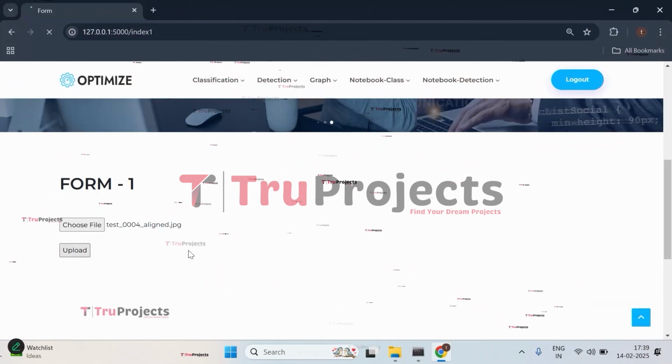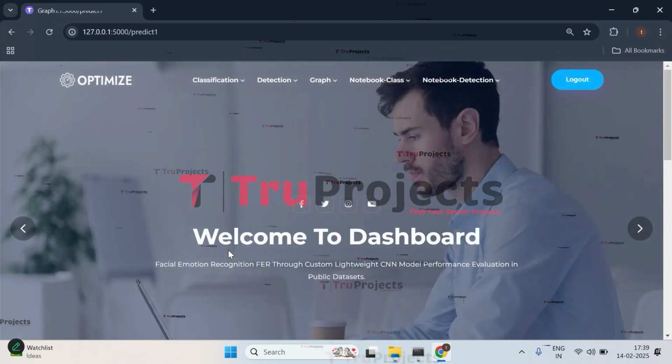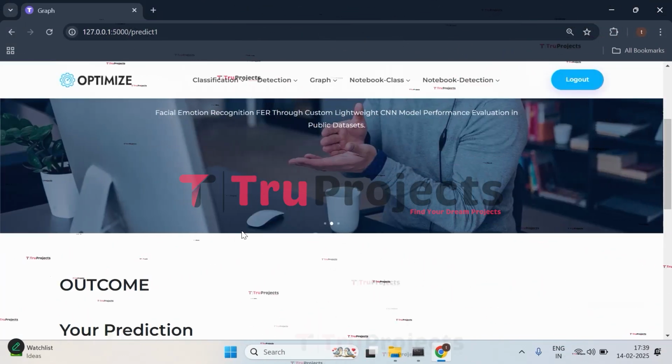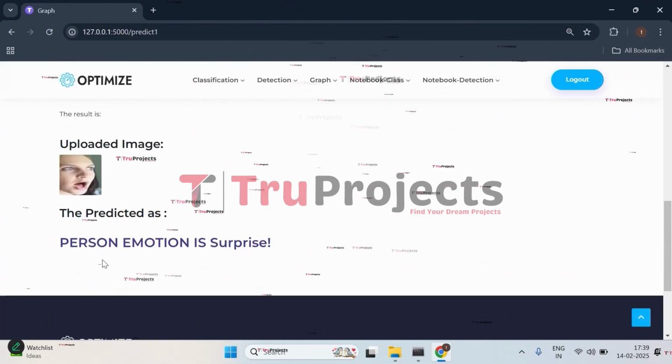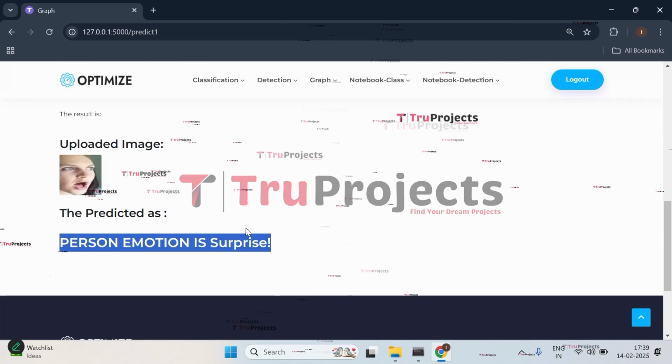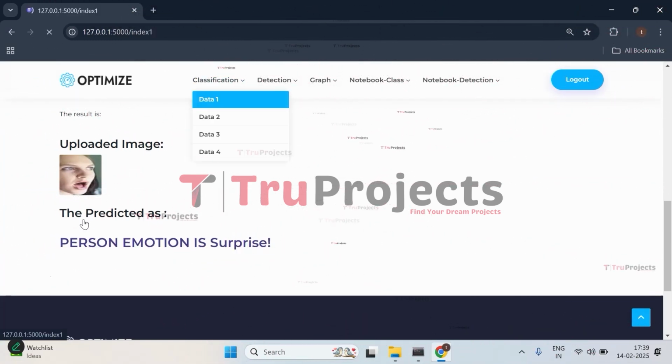Now click on upload. This given image will be pre-processed at the backend. It will be fed to the trained model and then the trained model will give us the prediction. So this is the uploaded image and here we got the prediction that the person's emotion is surprise. It is the surprise emotion. Now let's check with the other images.